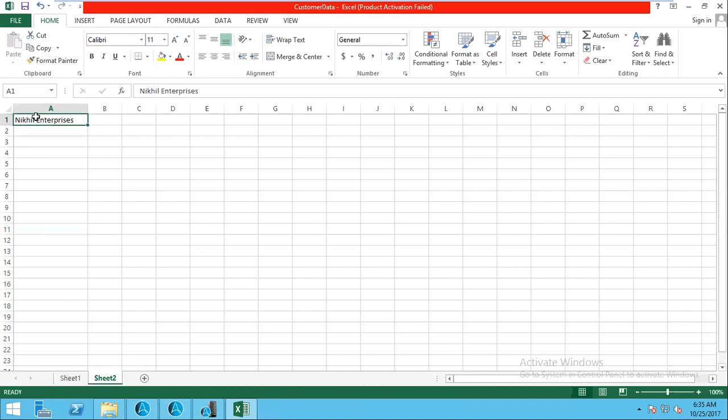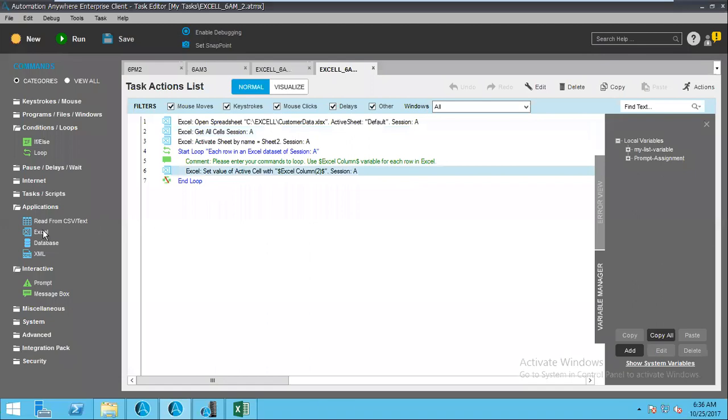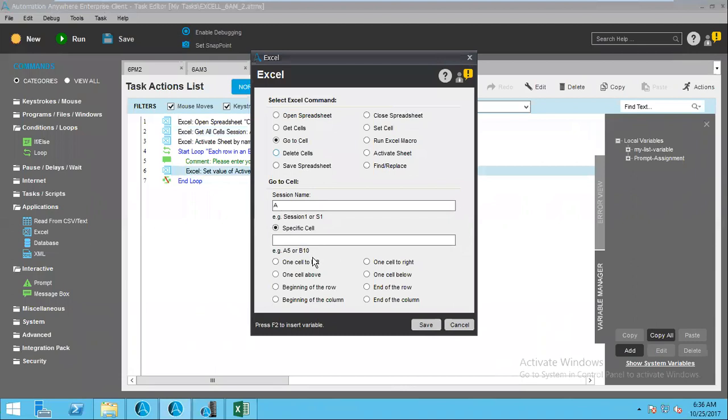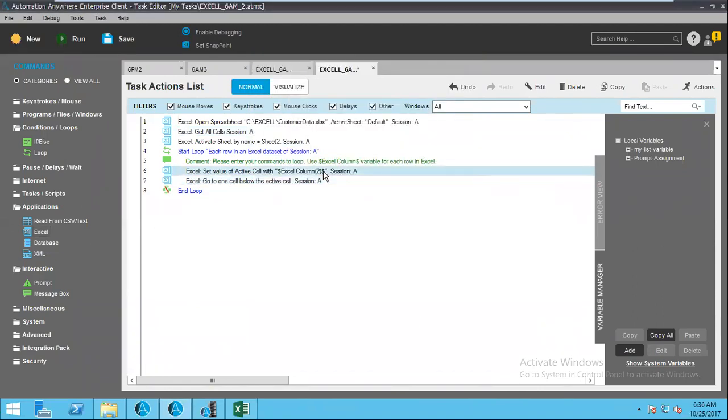The moment you write your customer name, you have to mention that the control should go to the next Excel cell. So after writing, we use another command, go to cell, session name, one cell below. So first it will write a customer name, and then move one cell down. Again the loop goes back. Second customer name, one cell below. Again go back. Third customer name, one cell below. Like that, it's going to write.